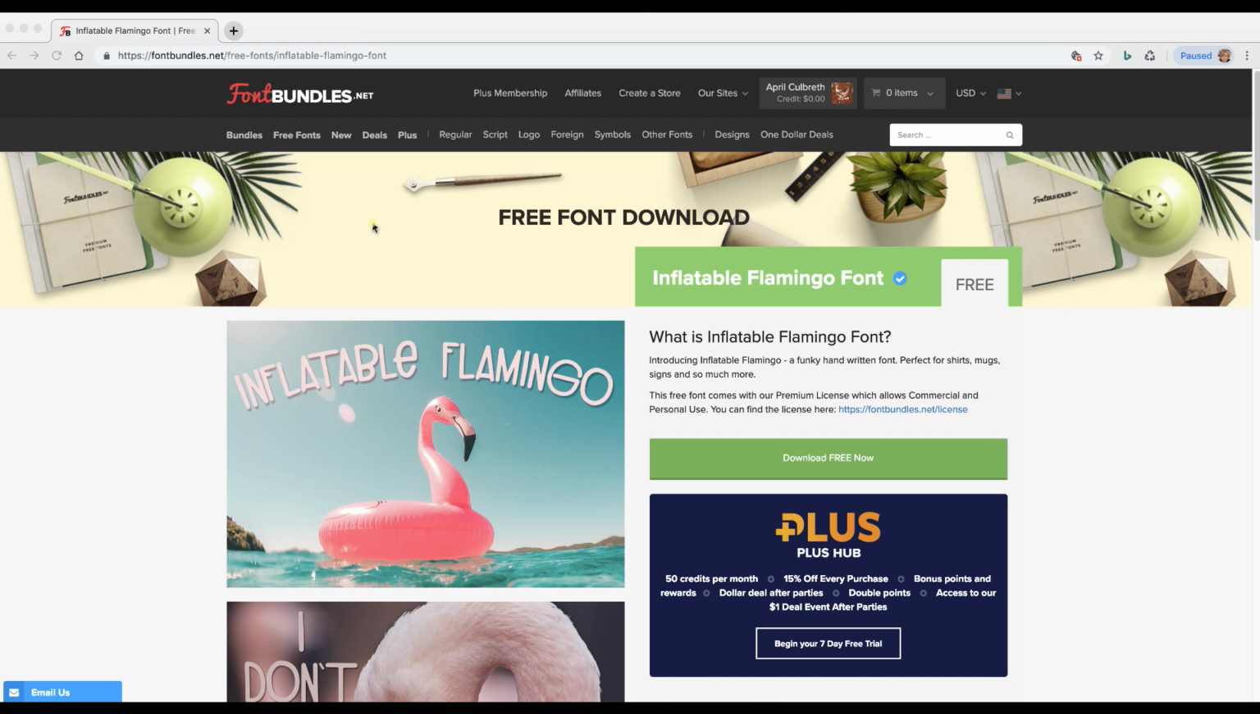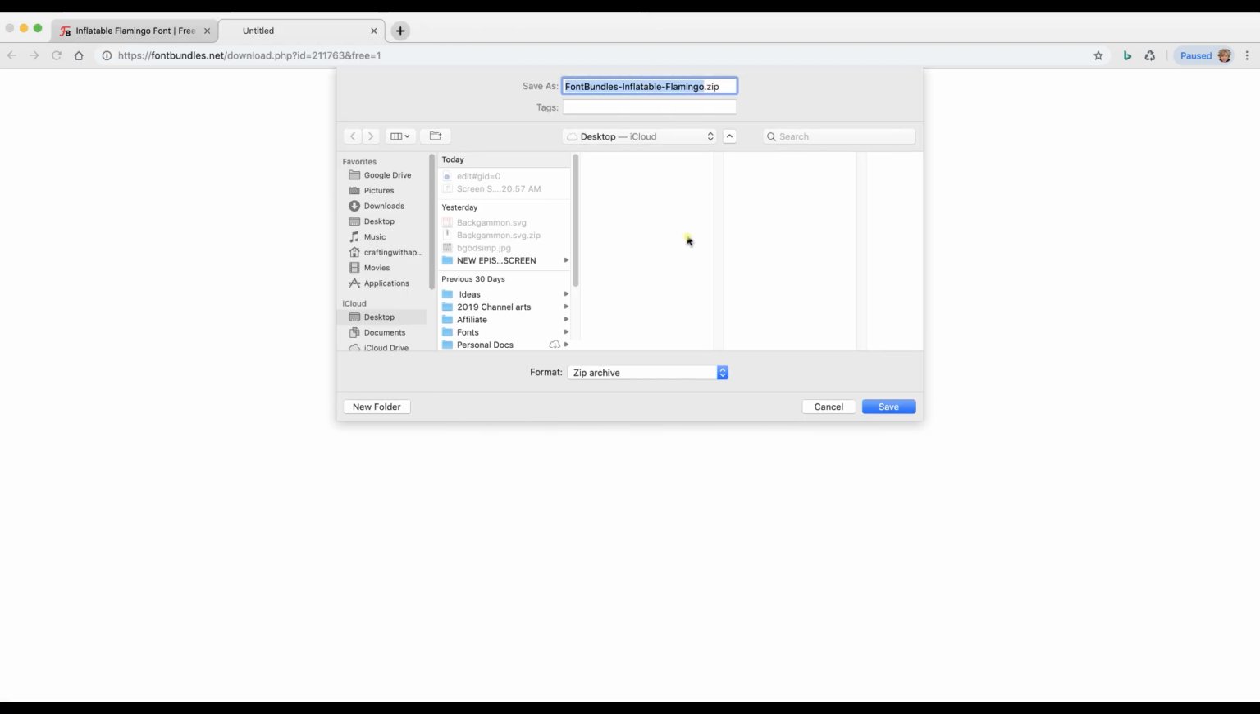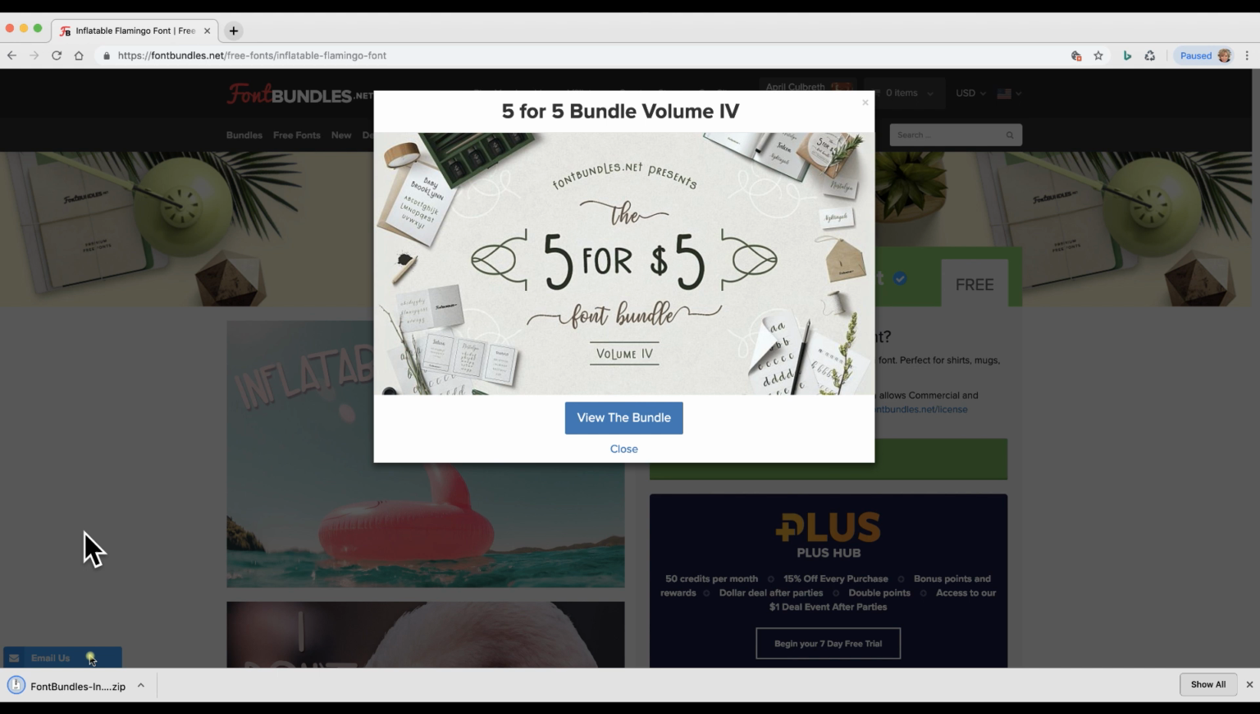So I'm on fontbundles.net, and this inflatable flamingo is a free font. So I'm going to grab this font, and I'm on Google Chrome. It does act a little different, and I'm just going to save this to my desktop so that I can find it. But if you notice down here in the bottom left corner, you see Font Bundles right here in a zip folder.